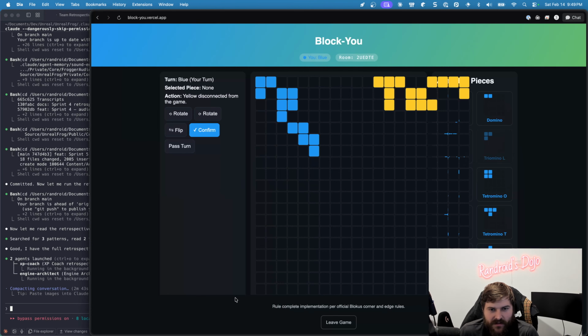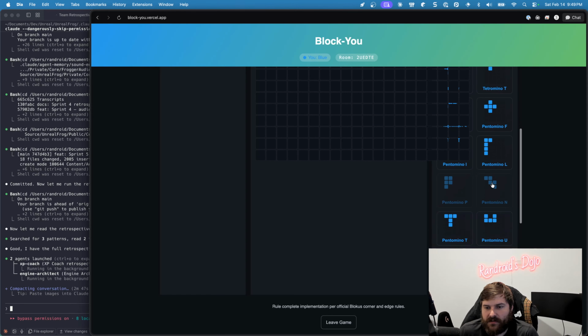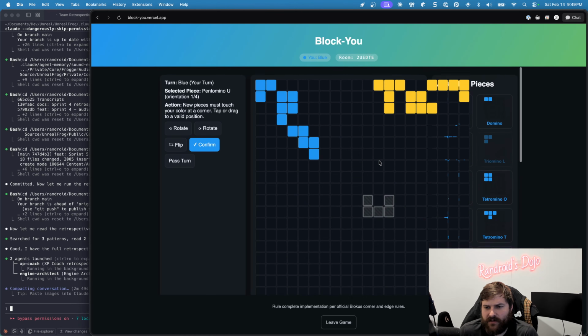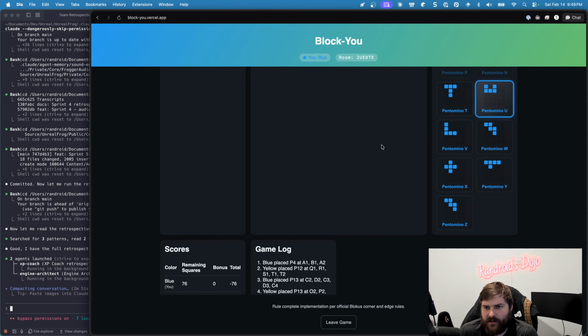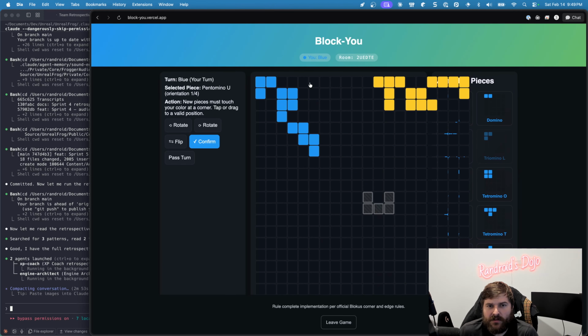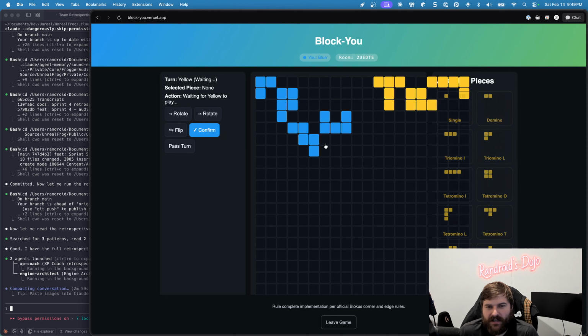So annoying. All right, this guy's encroaching on my territory. Where should I go next? I feel like I gotta get rid of these weird pieces. Pentomino. Can I go here? No, it needs to be corner. That's corner. There we go. Also, I'm not rotating. I probably should rotate these.